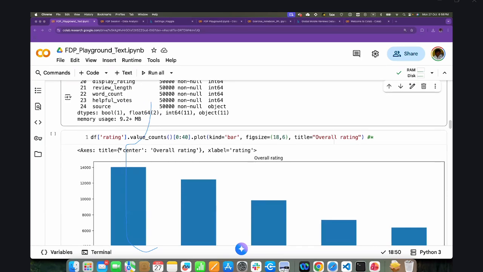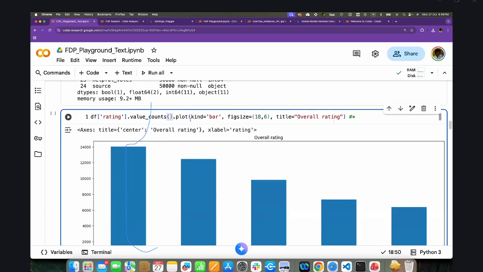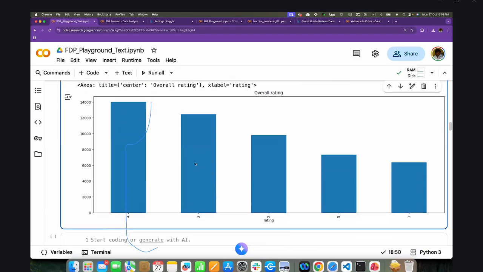Now I want to show you how to create a bar chart with this Pandas code. It's a very simple thing to do. You take the variable that you are interested in and just do the value counts. I just want to see only the first 40 things, though maybe this is not even required here, because there are only 5 ratings, not more than that. You can just run this command, and then you will be able to see this bar chart.